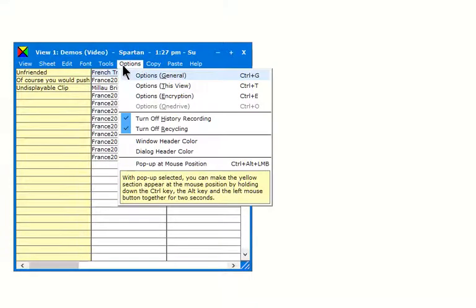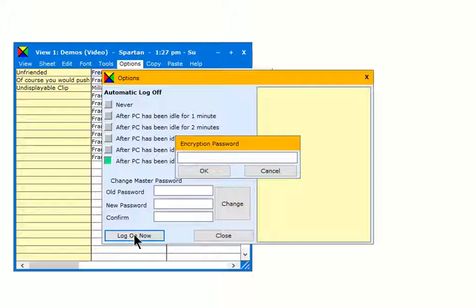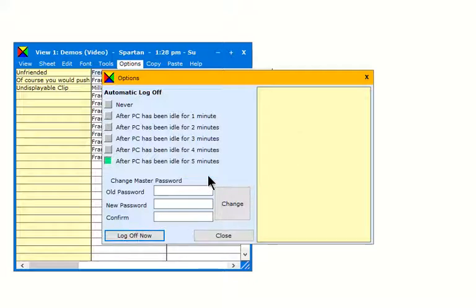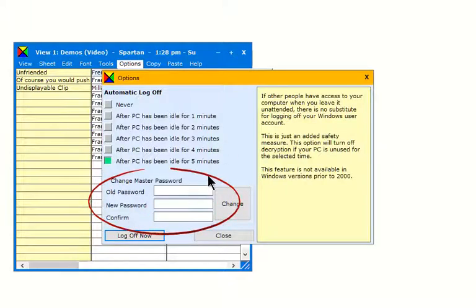Open Options Encryption from the Options menu. You can log in and out of encryption here. You are also logged out automatically whenever you close Spartan. As an added security, you can also elect to be logged out whenever your PC is left unattended for a fixed length of time. If you need to change your master password, you can do so here.